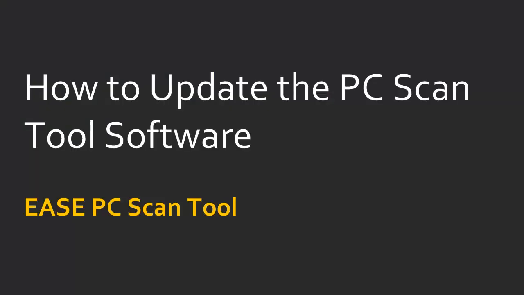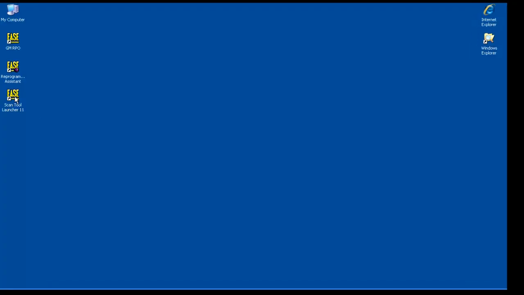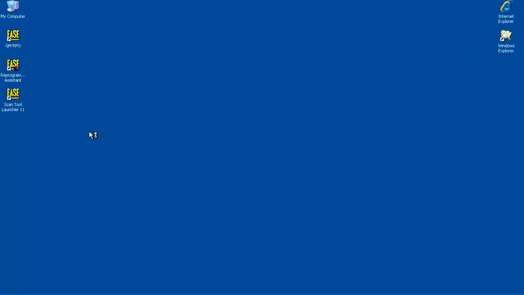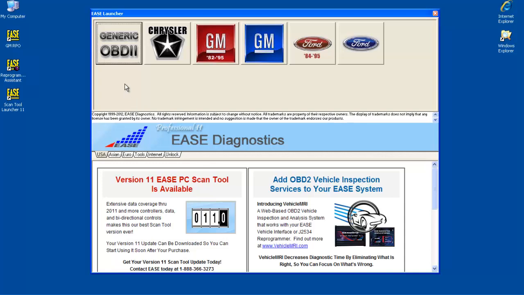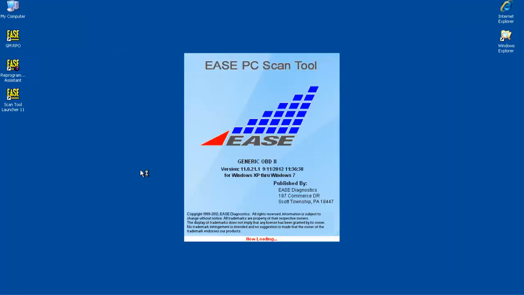In this video, we're going to discuss updating your scan tool. Let's go ahead and open the scan tool. Just going to launch it open here. And when you're just checking for updates, you can open up any of the scan tools that you'd like. I'm just going to go ahead and open the generic tool. We're going to click on it on the launcher here.